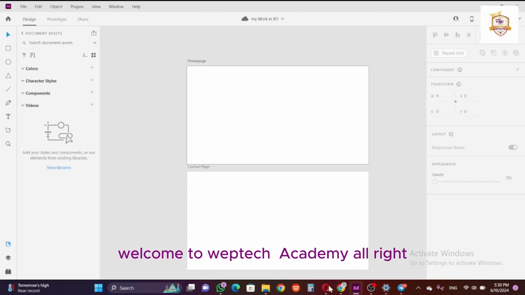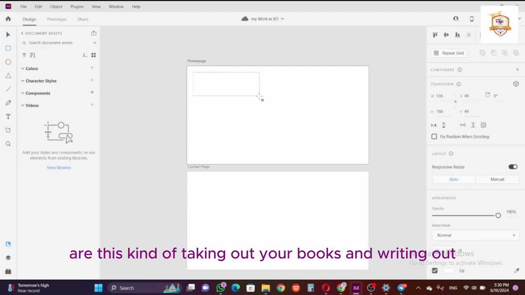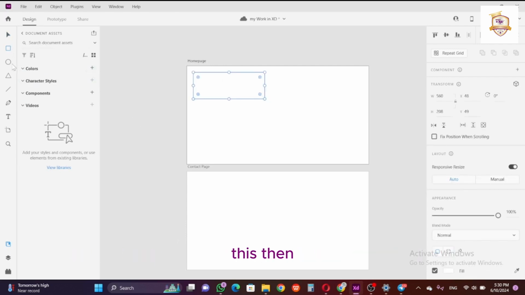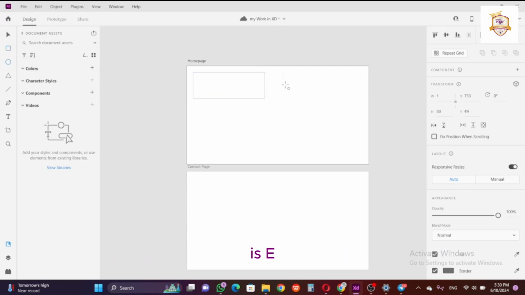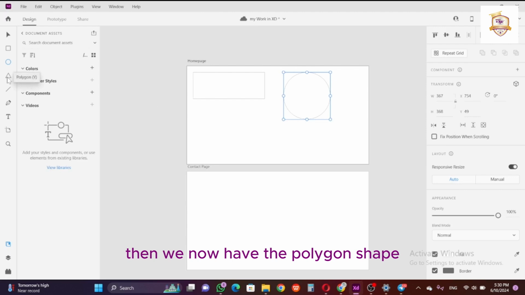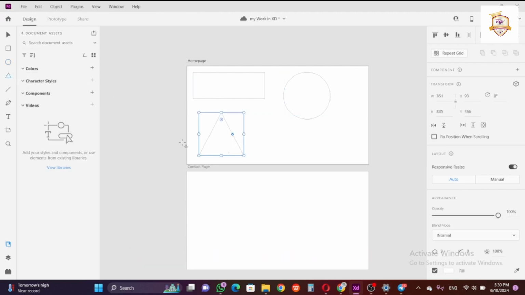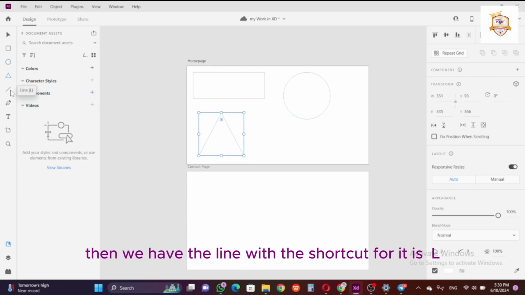Welcome to WepTech Academy. All right, the first thing we're going to do is start with the rectangle shape, and the shortcut for it is R. Please kindly take out your books and write this out. Then we have the ellipse shape, and the shortcut for it is E. Then we have the polygon shape, and the shortcut for it is Y. Then we have the line, and the shortcut for it is L.